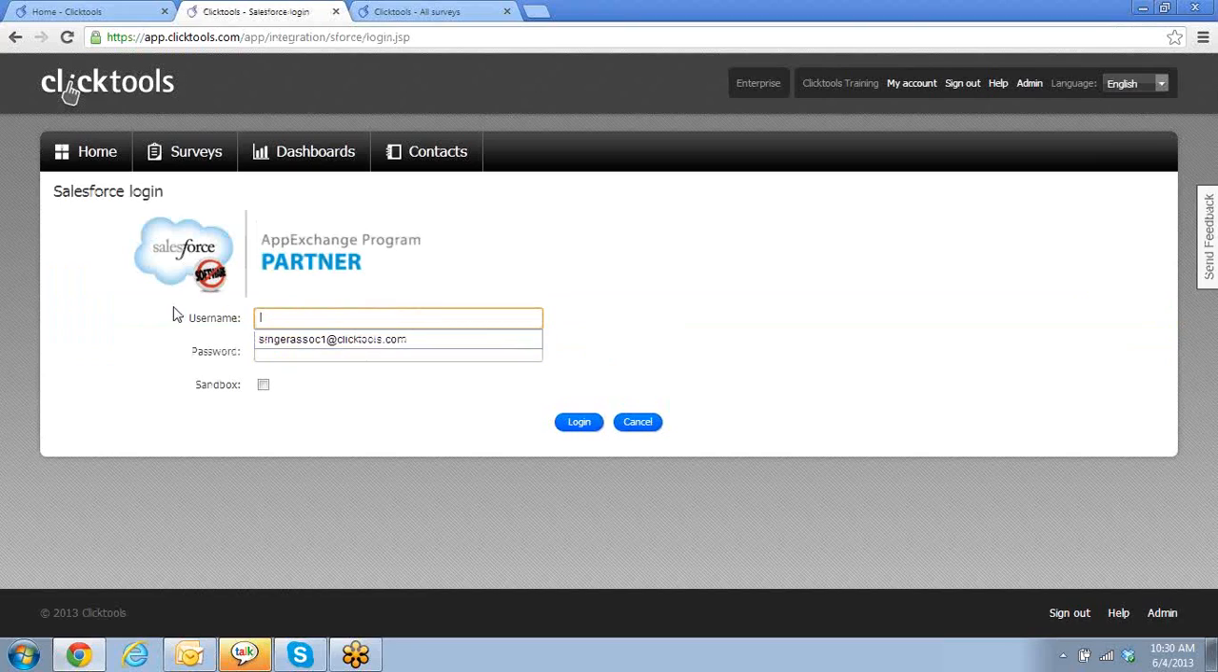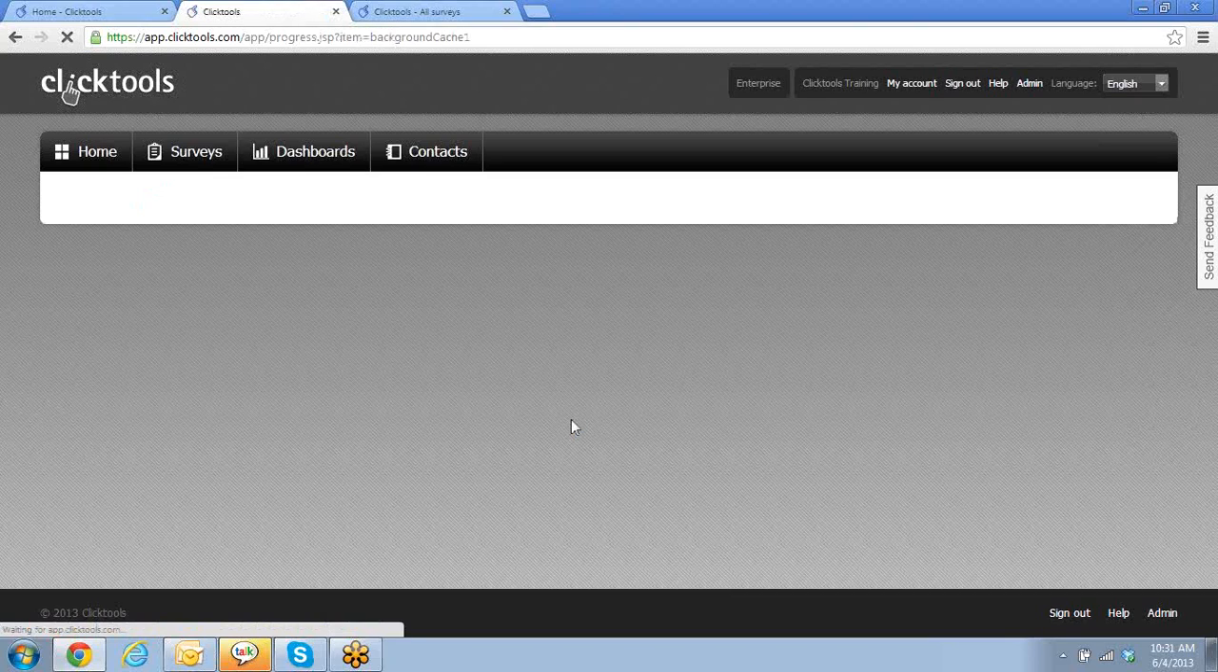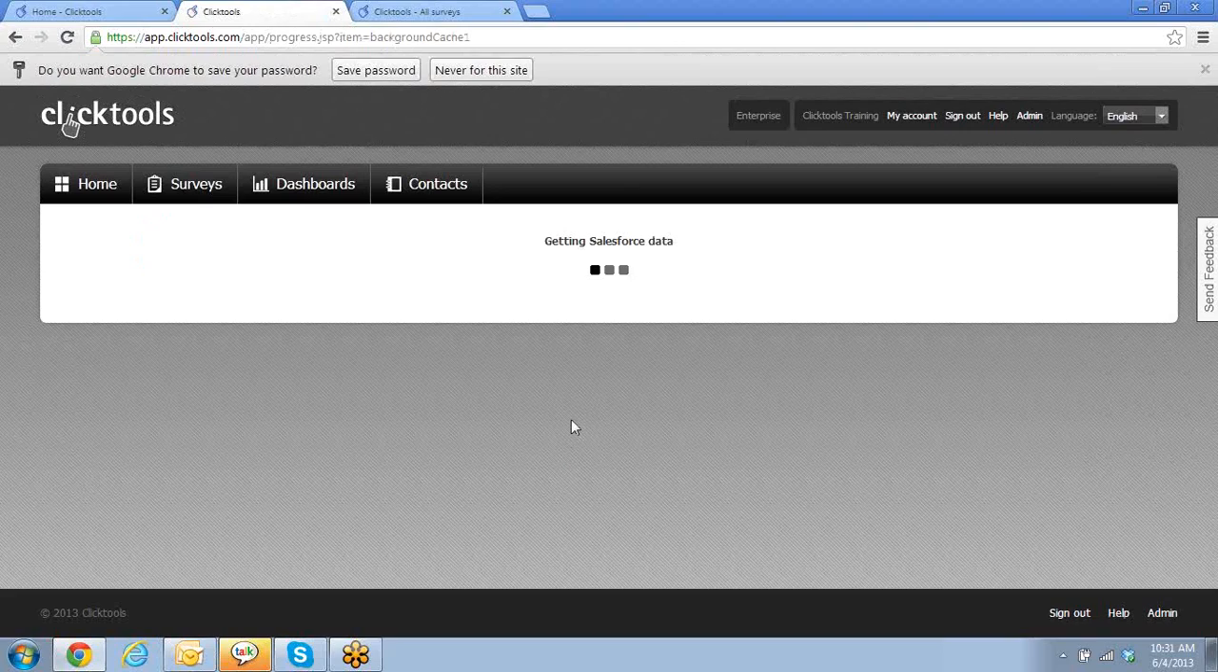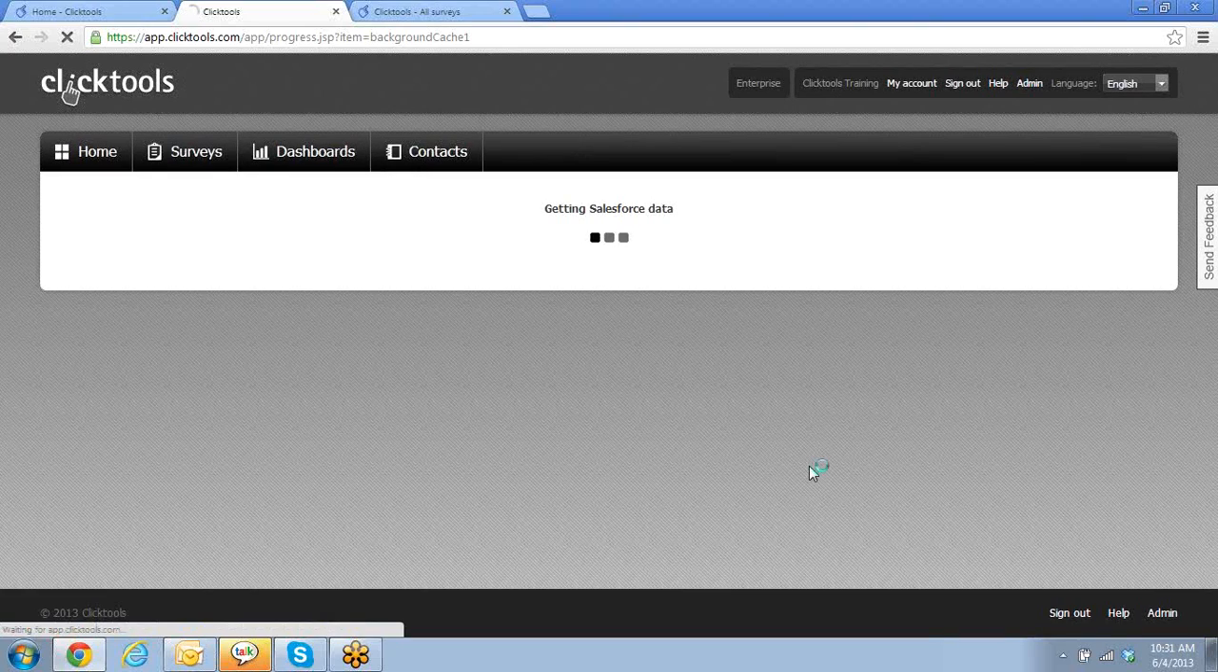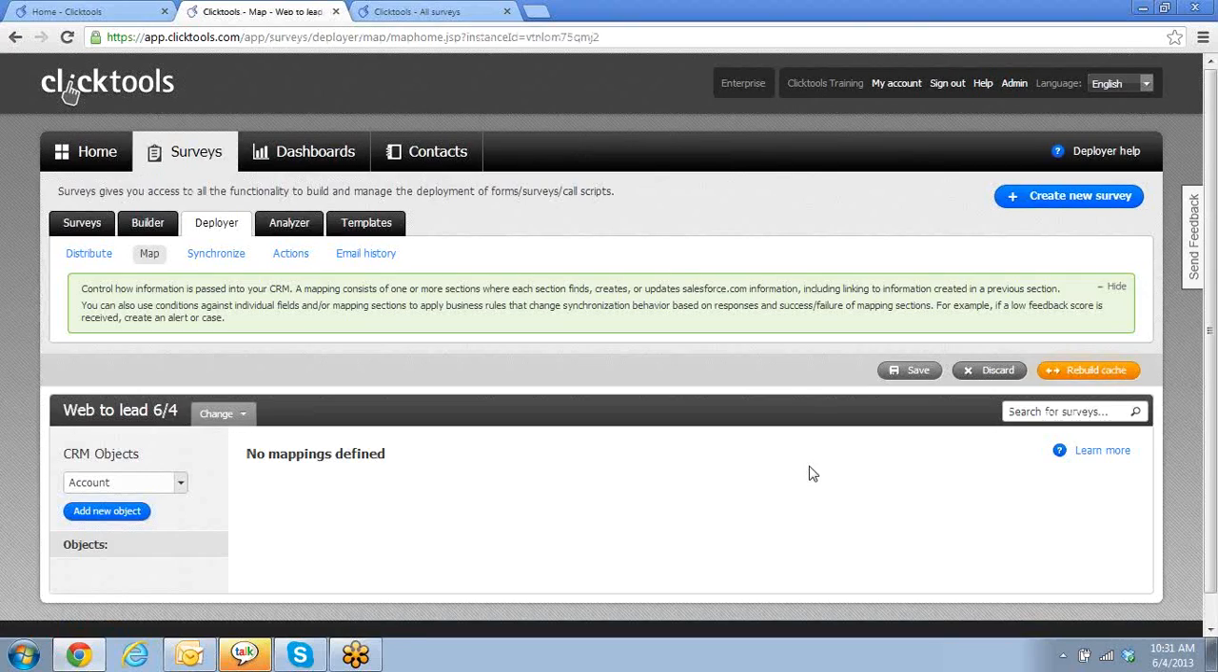You're going to need to enter your Salesforce login credentials. And if this fails, keep in mind that you may not have the right permissions to access it this way. And you'll need to talk to your Salesforce admin about that. Okay. So now it's going in and grabbing the fields from Salesforce. Sometimes it takes a little bit of time. All right.